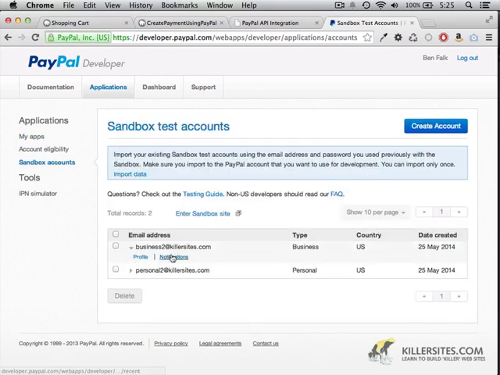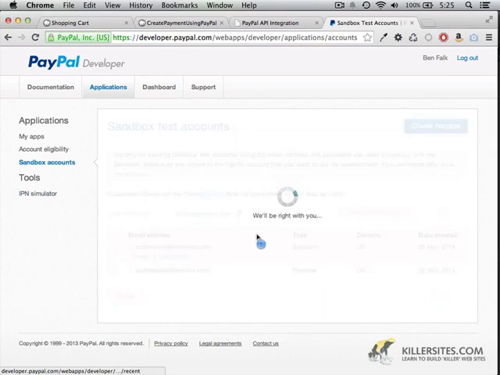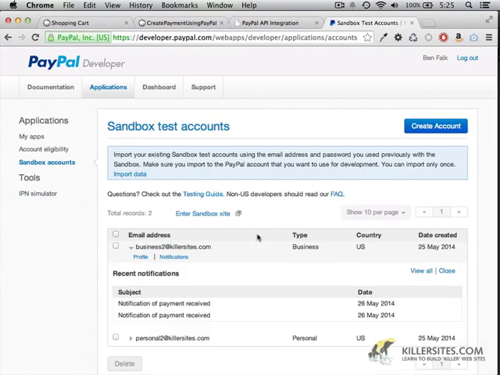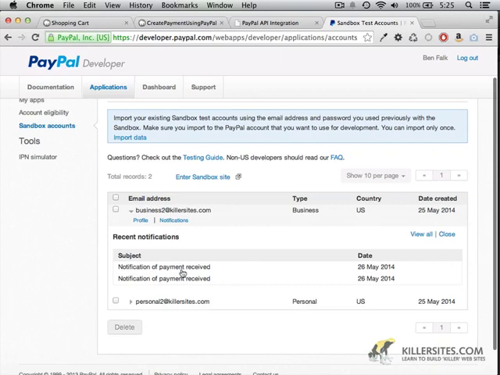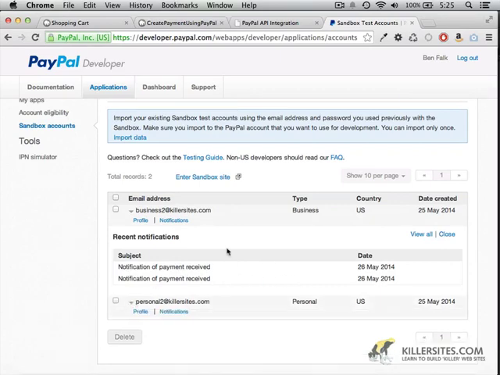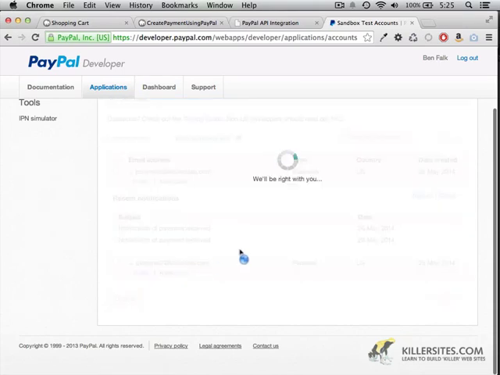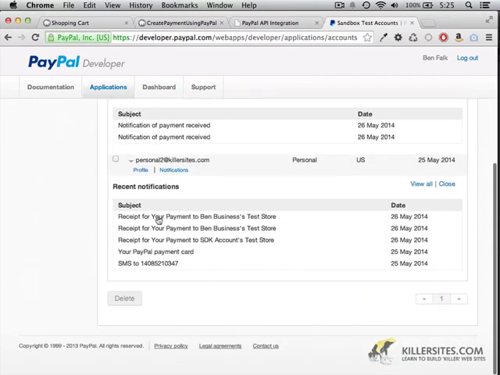And you can take a look at the notifications, for example, for the business. And you'll notice that we have 2 notifications of payment received successfully, so that's great. And we should also have notifications for the personal account, receipts for a payment. So all things considered, I think everything looks like it's working properly. I'm going to take a look at the code one more time just to double check.